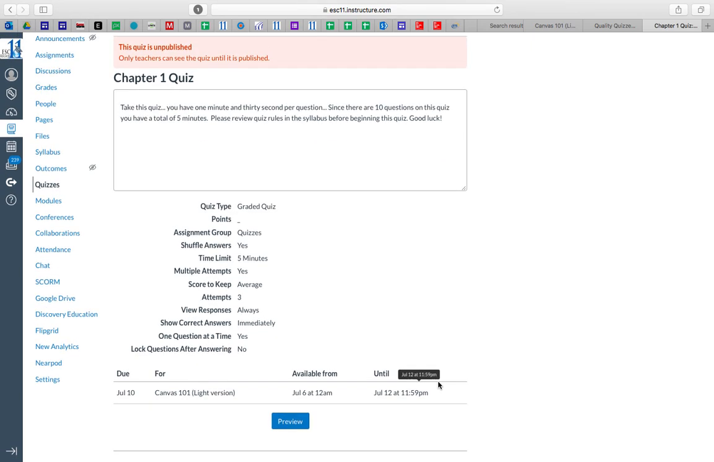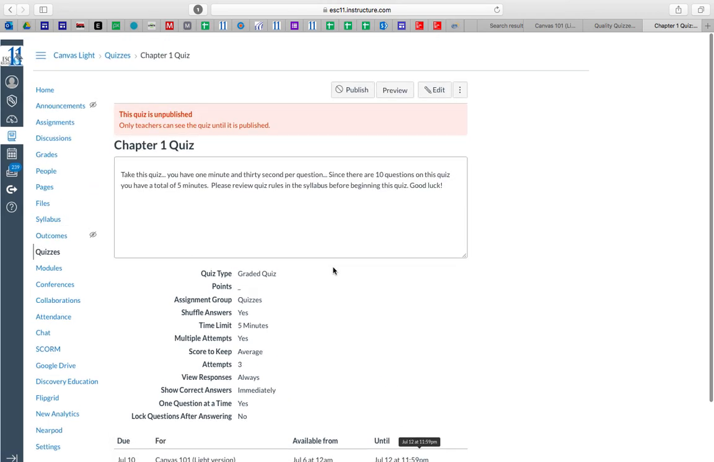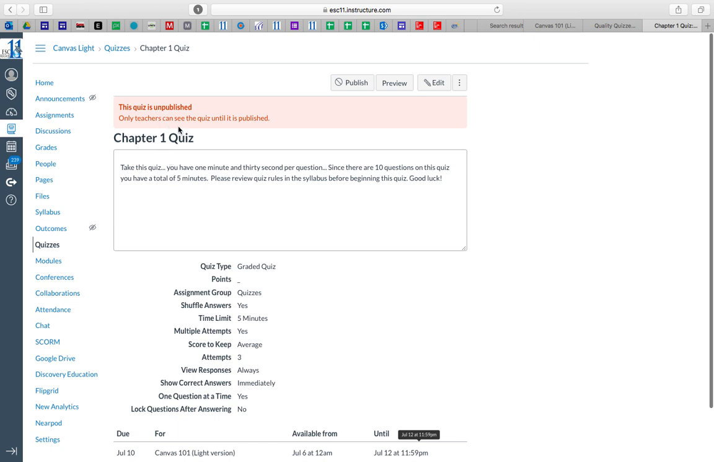And once you save a quiz, it will give you all of the stuff that you enabled or disabled, when it's open, when it closes, when it's open until. And then it lets you know that you haven't published this yet, which is fine because we haven't added questions just yet to the quiz. So that is it for the inner workings of a quiz or exam in Canvas.